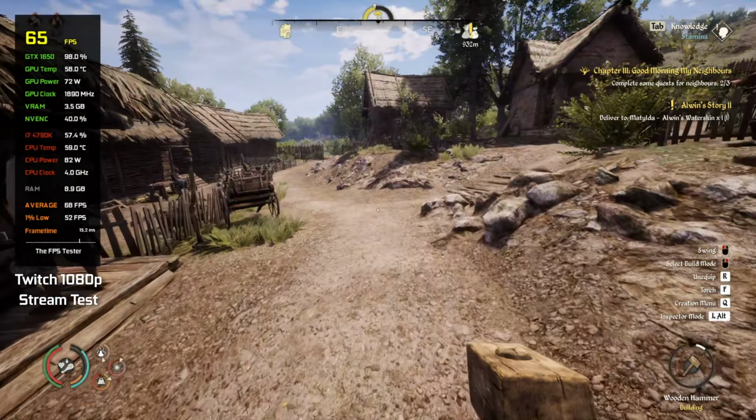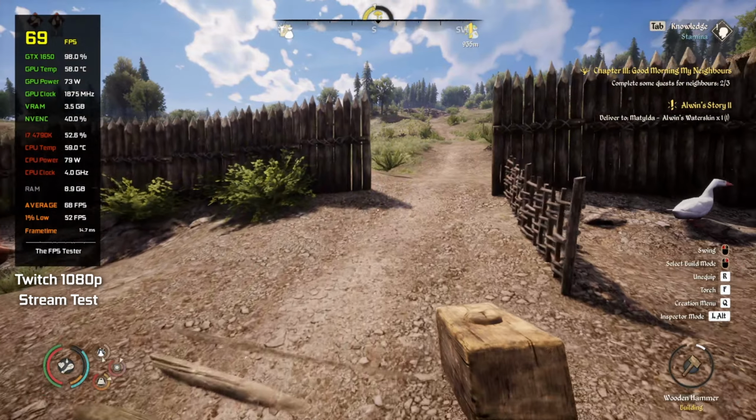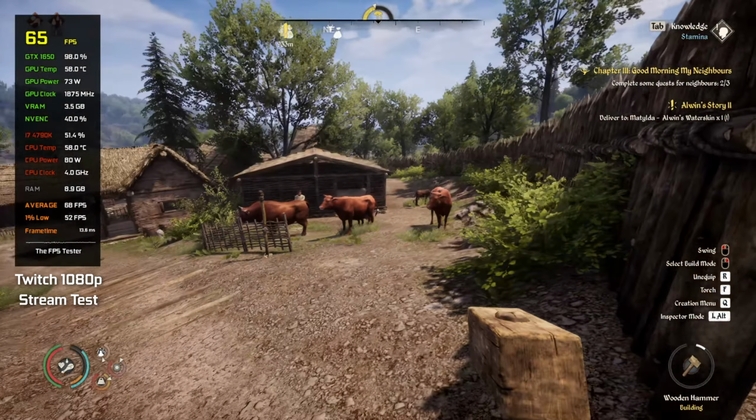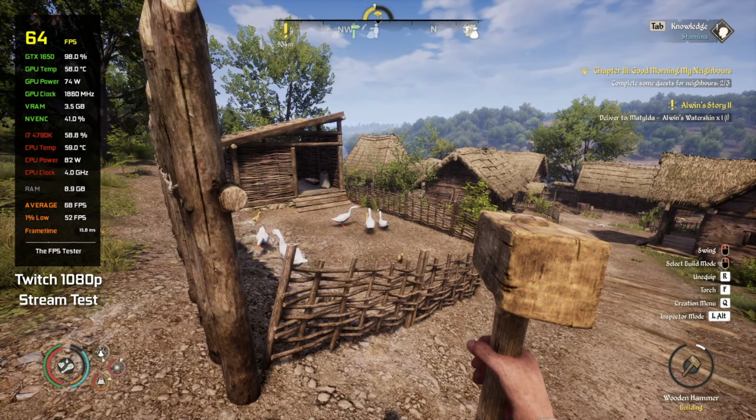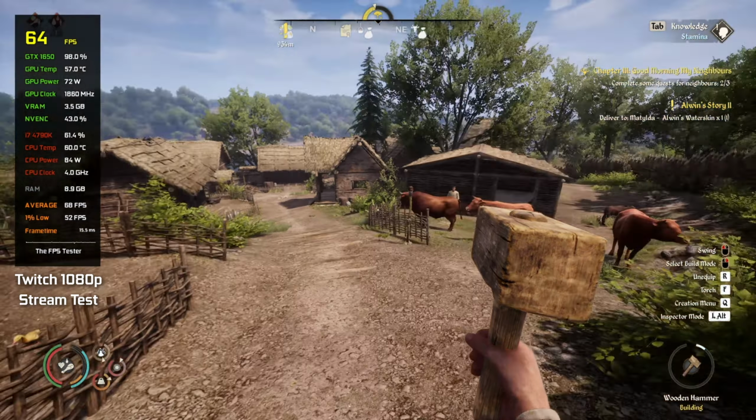And the 1650 here is pretty much always maxed out. I'm in a town because it is more demanding to be inside of a town. So I'm just inside like the starting village. There's a lot more going on here. It's also very demanding on the CPU as well to be inside of a town rather than just in the middle of nowhere by myself. And as you can see, the GPU is always pretty much maxed out here.